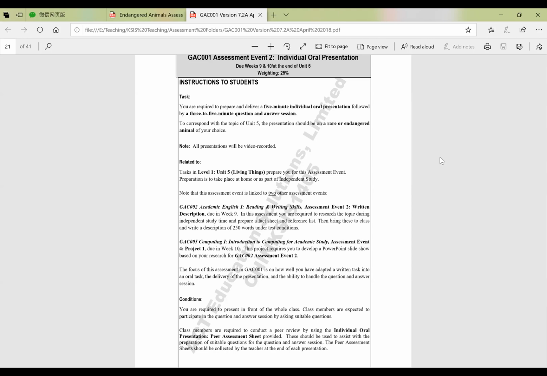So just to clarify, you are required to prepare and deliver a 5-minute individual oral presentation. This means that it must be 5 minutes. If you include a video that is 2 minutes long, that means that will be 7 minutes in total. You then need to complete a 3 to 5 minute question and answer session. That is when the audience will ask you questions about your animal. If no one asks you questions, you must have questions prepared to ask your audience about your animal or about it being endangered.